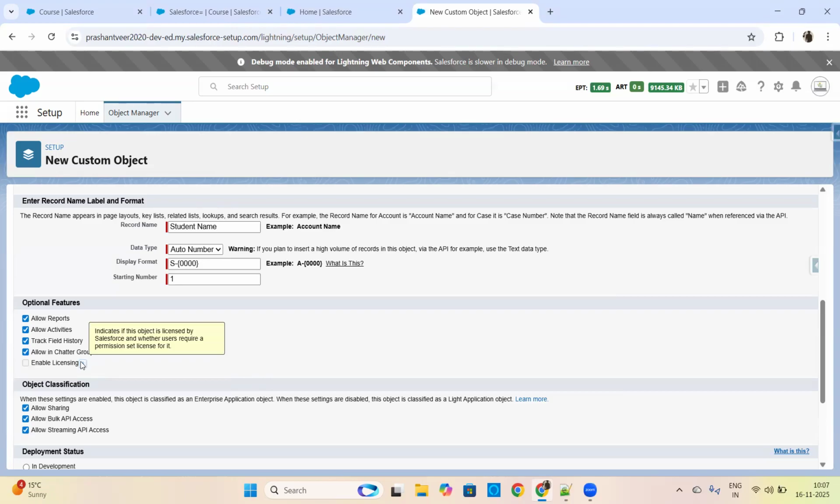So, enable licensing. Enable licensing indicates whether this object is licensed by Salesforce and whether users require a permission set license for it. That means, license means what? You need a license for your business. That means you need a permission. So if you enable licensing, then this object is not available for general use. You have to first give the permission, and only then can the user use this object.